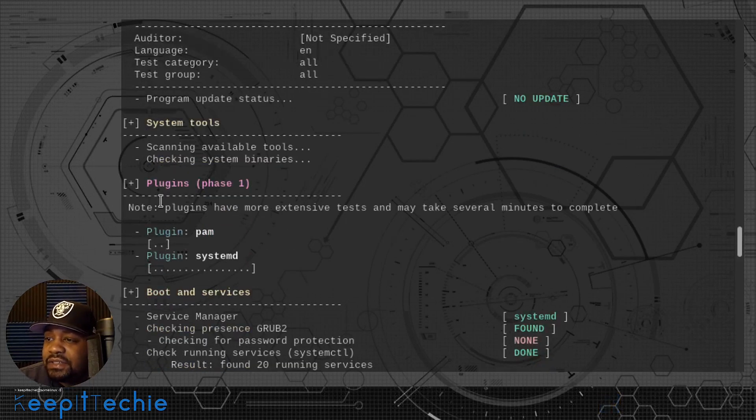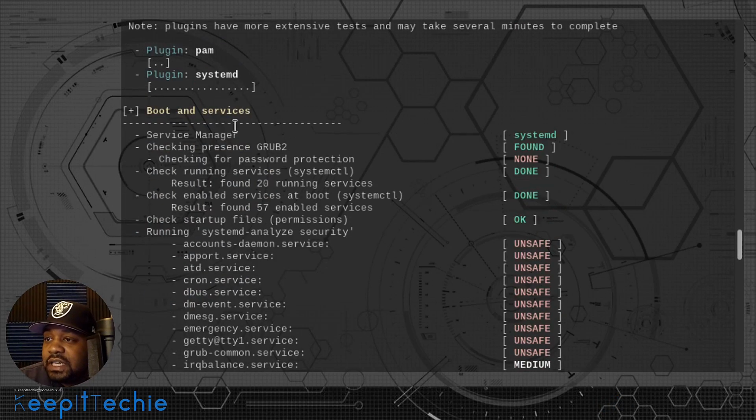But then also it has plugins. It says plugins have more extensive tests and may take several minutes to complete. So they must have some plugins, and they pull in the plugins based on what's on the system by scanning the system. So that's cool. And then here we go.